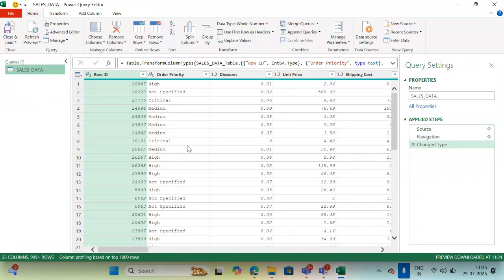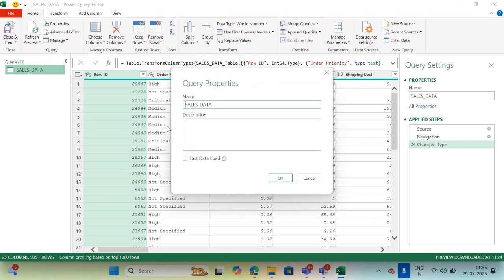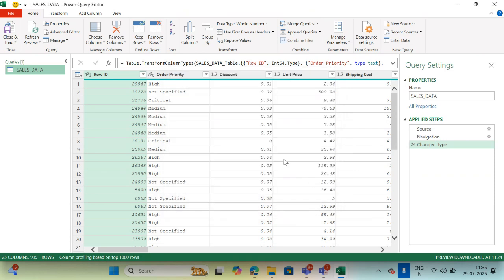Source. Then after that, there are options in the Home tab, which we will check one by one. In the Home tab, there is an option of Properties. The name is Sales Data, and you can mention the properties here, meaning you can mention the description also.